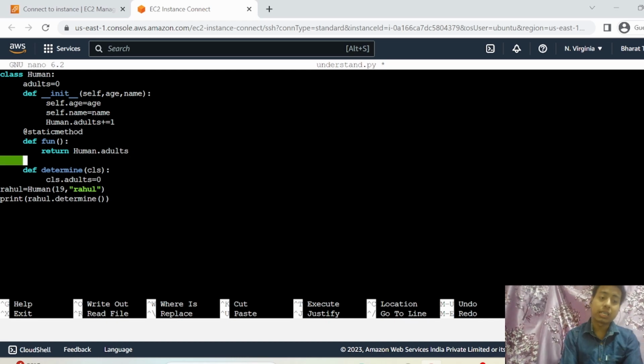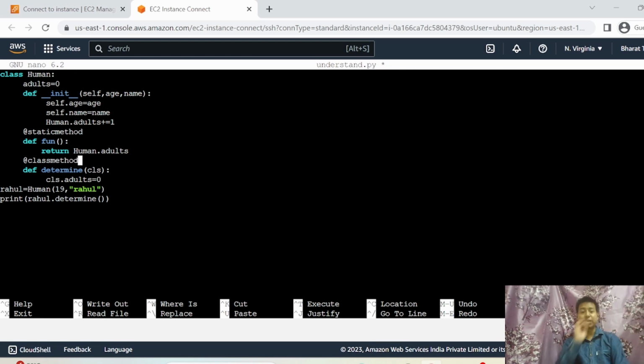We can declare a class method using another decorator, at the rate classmethod. A class method passes a class inside our method, so inside this parameter, it passes a class, right? If we try to access it using anything, for example Rahul dot determine, or human dot determine, or the other object we have created, Bharat dot determine.